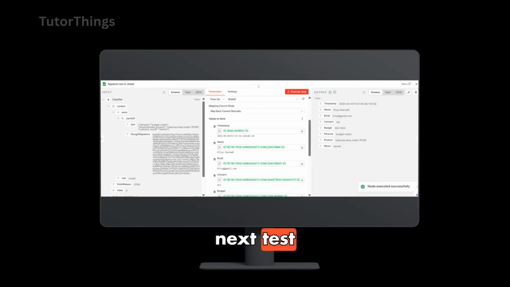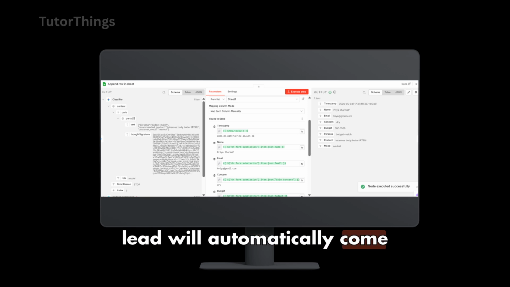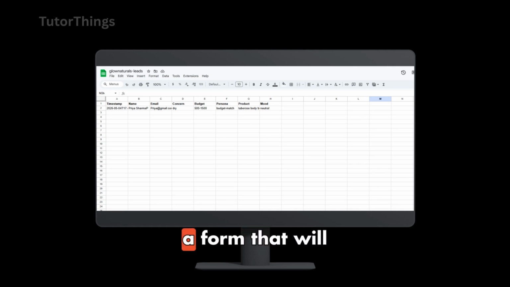Next, test this by executing this particular node and check your Google Sheet. The row appears instantly. Every future lead will automatically land in your sheet. Whenever any lead fills a form, it will come into your sheet now. So this is the automation we have done till now.